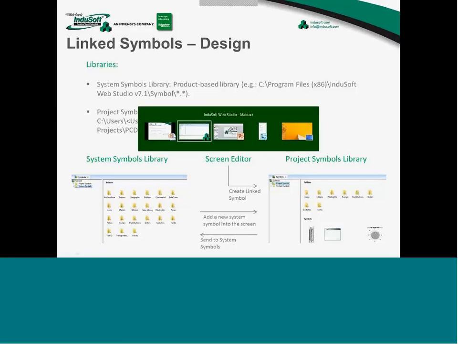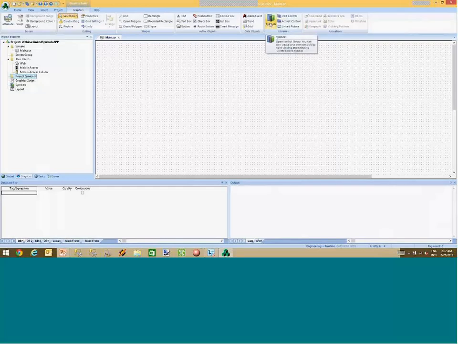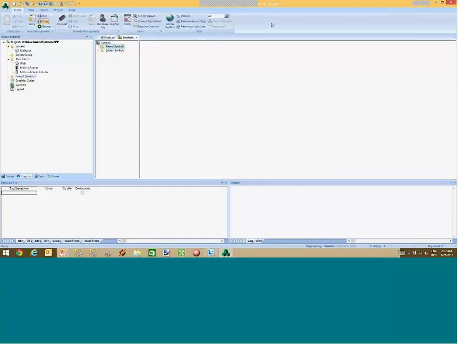So let's switch to the product and show how it works in the real world. I have a new application here. I have no tags. I just created this new screen. If I come here to Project Symbols under the Graphics tab, I have no project symbols. And if I come here to Graphics, I can go to Libraries, Symbols.